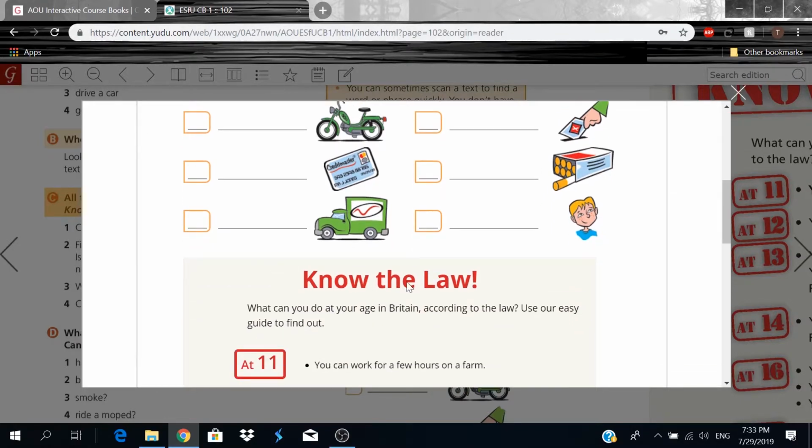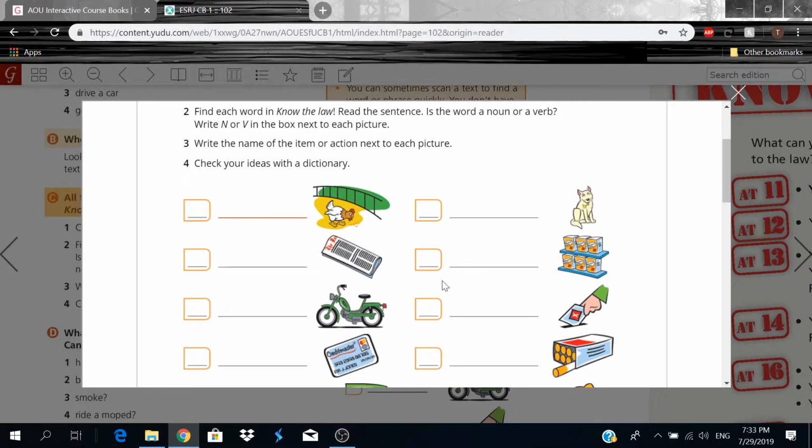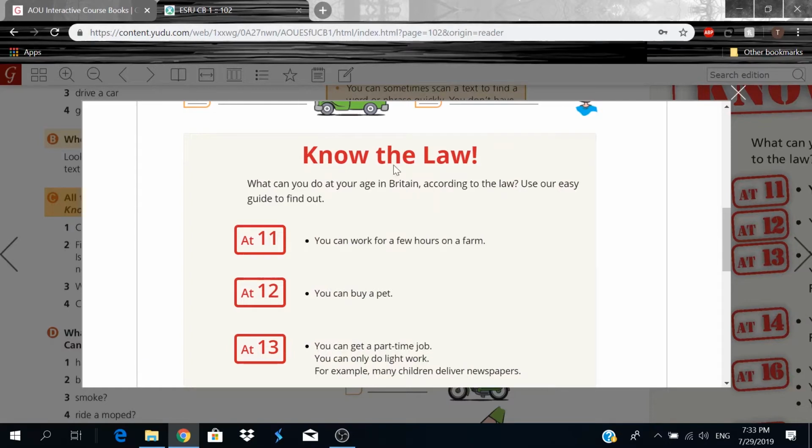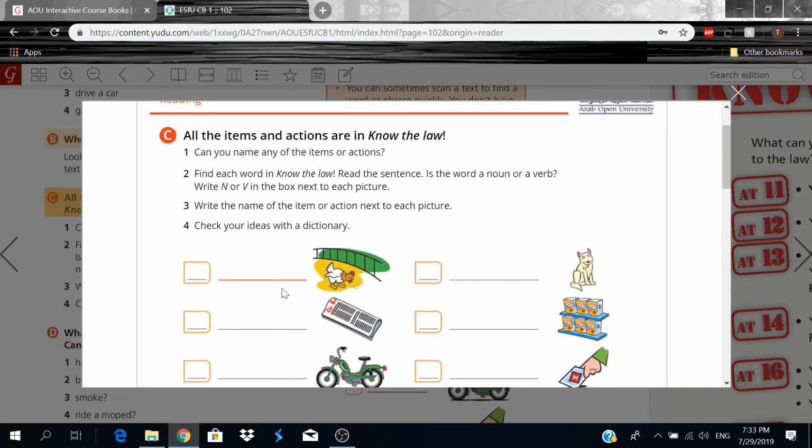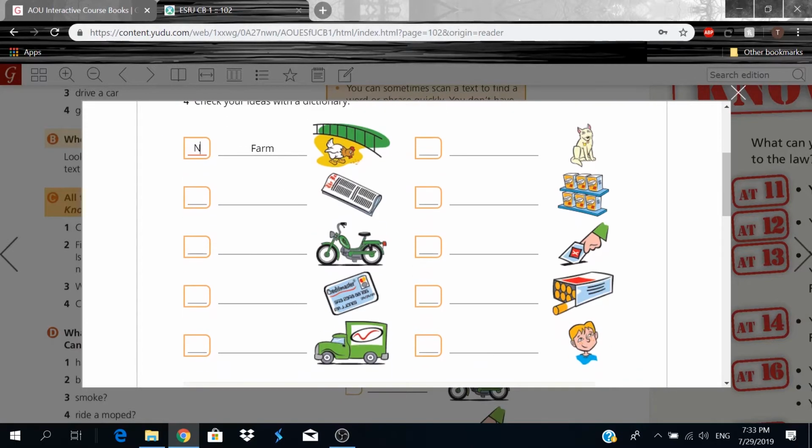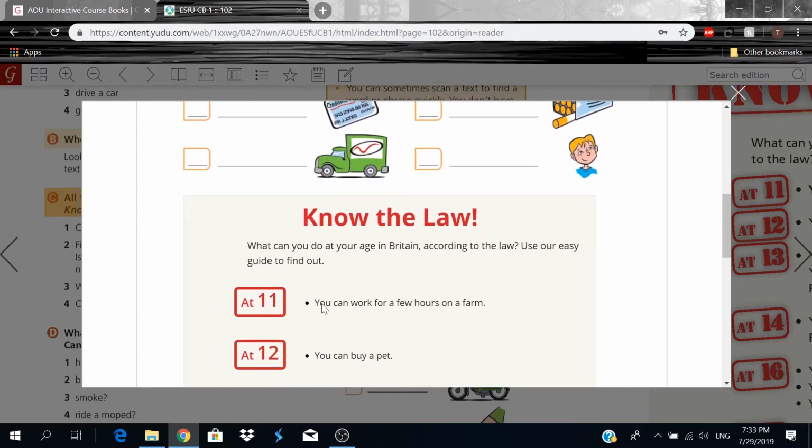And obviously all of these things are in the know the law ad thingy here. So we have at 11, you can work for a few hours on a farm. And would you look at that? I was correct. So farm. Okay? And farm is obviously a noun, you guys. Farm is not a verb.